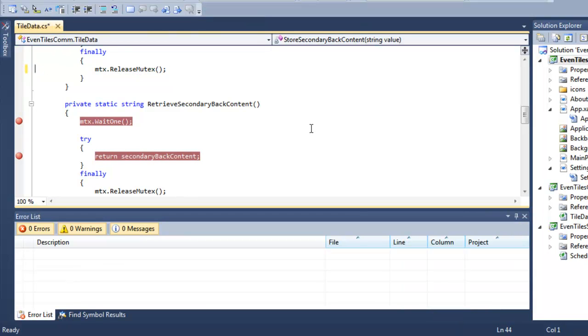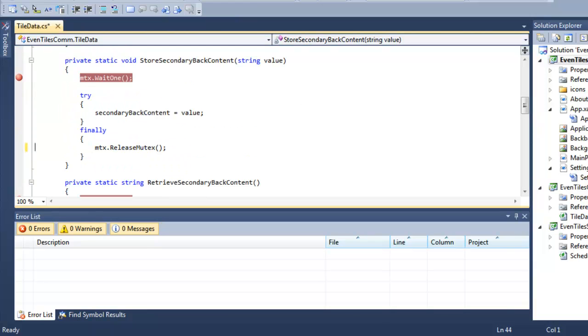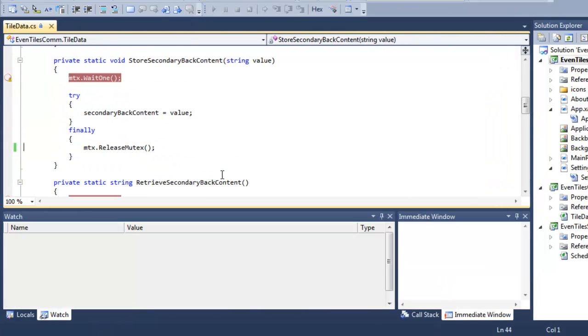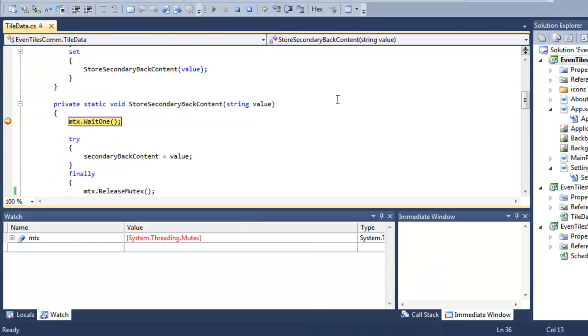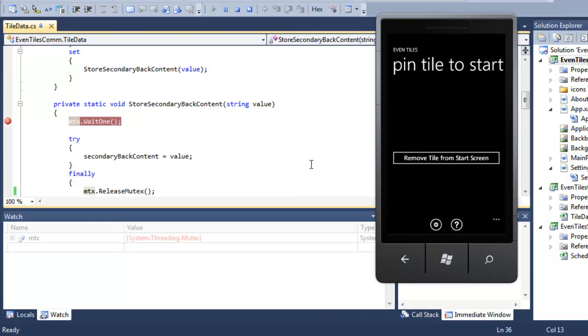So when we are starting again, the application will activate again. And this time, since the application gets its hand to that same mutex again, but the application now is storing secondary back content and releasing the mutex again, that means that now our periodic task will in fact be able to grab that mutex again. So we're just going to wait for our periodic task to kick in again. That should be happening within 30 seconds.